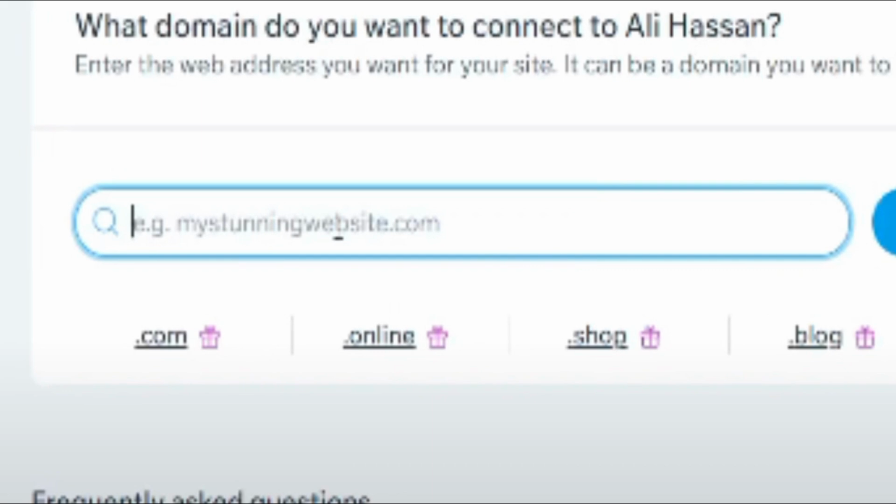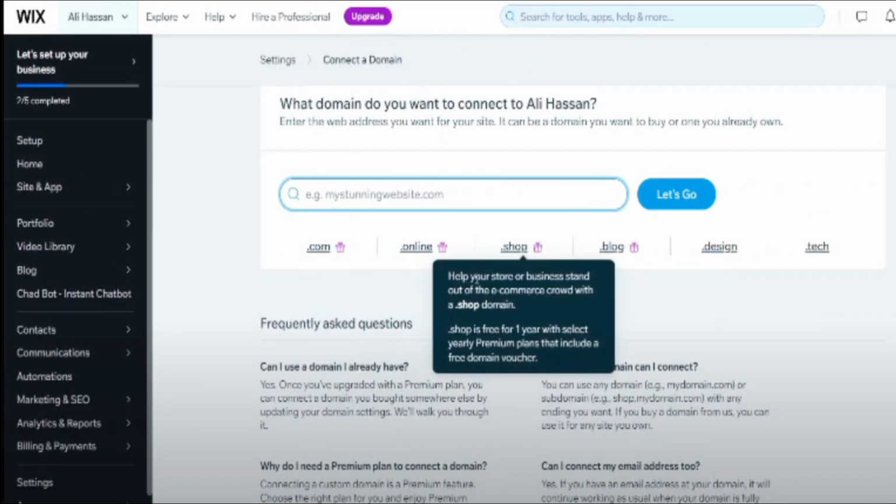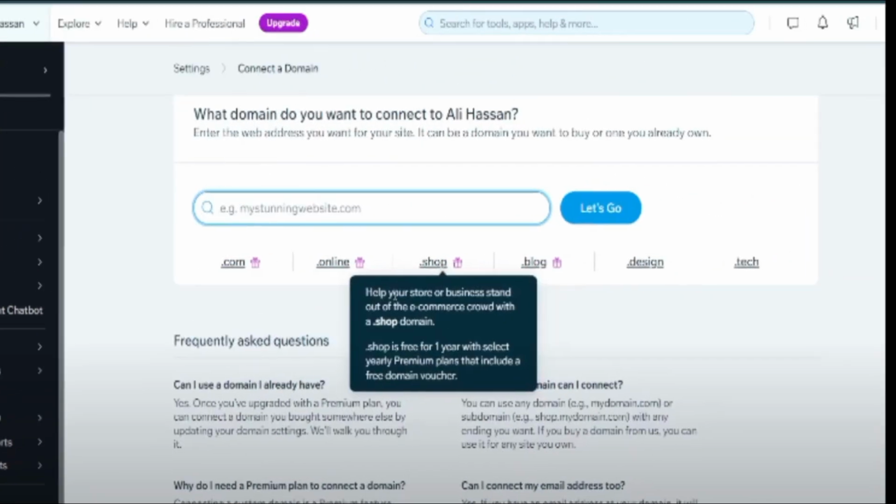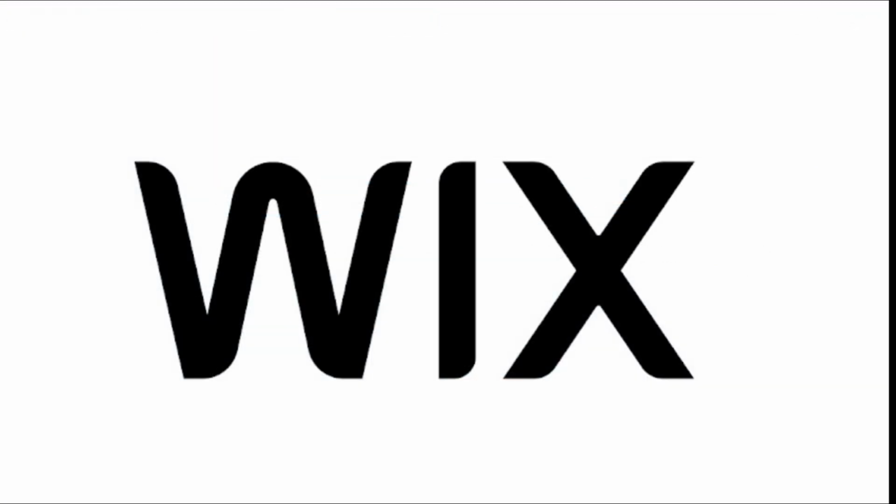In the domains, you guys can see I currently have not bought any domain, but in your case, you will have a domain something like that. After you having a domain, you will also be able to see an option for SSL certificate right here. From here, you can get your SSL certificate.